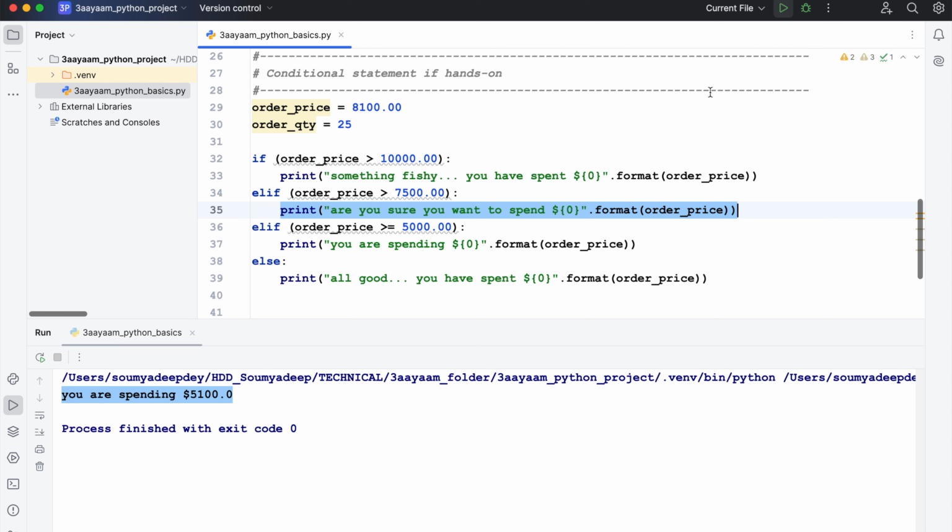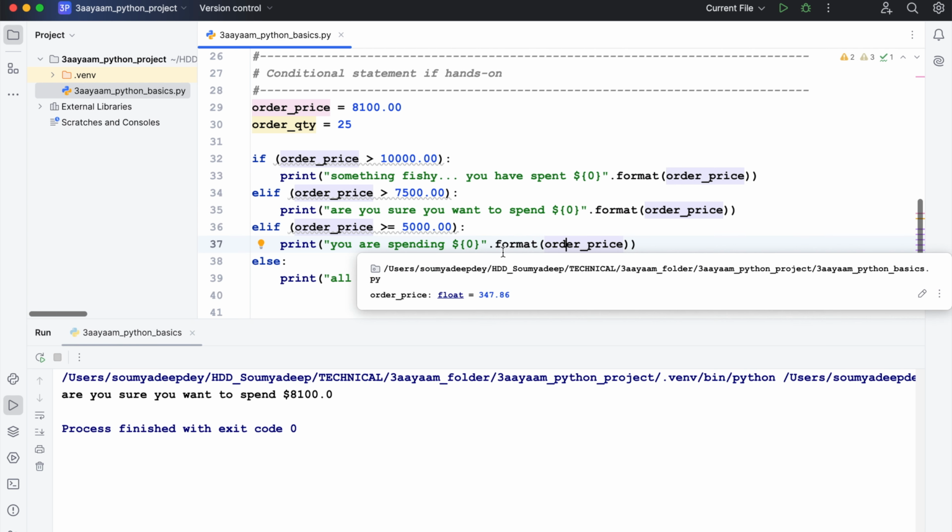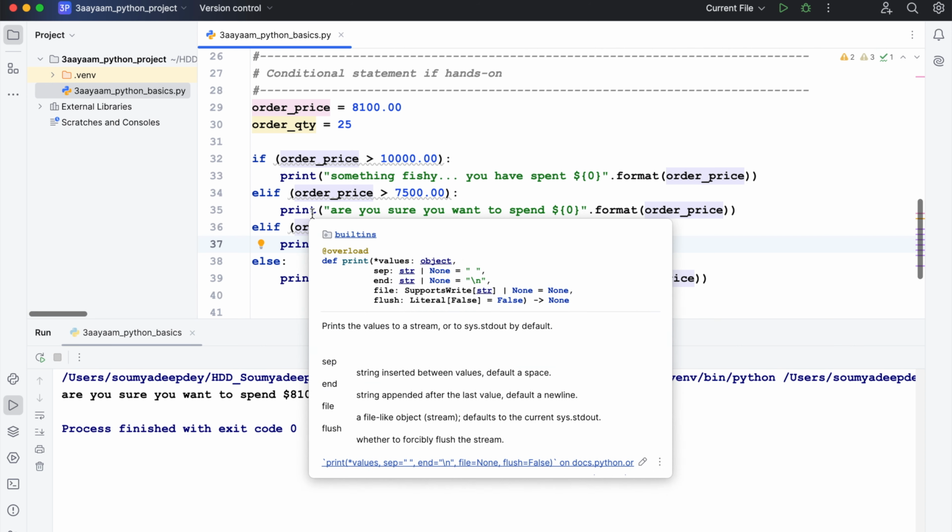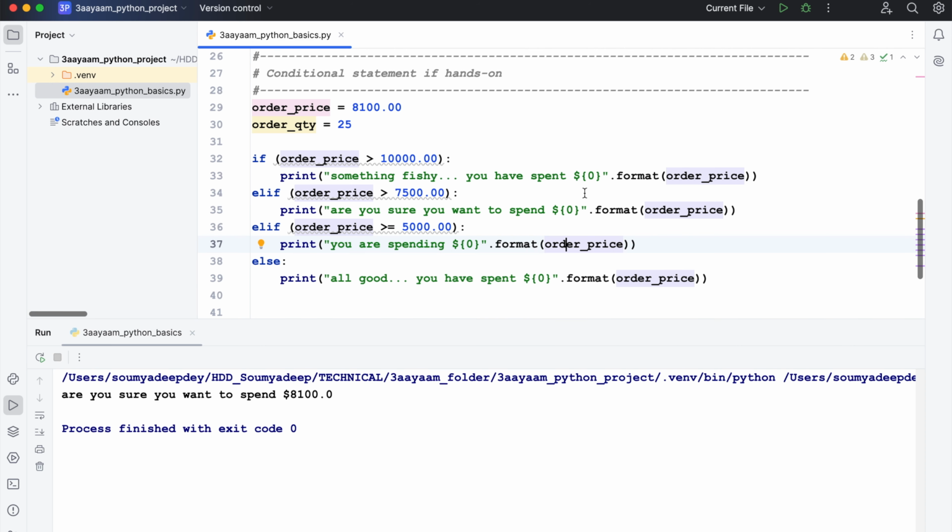Now if I execute this, as you can see, are you sure you want to spend $8,100? So that is the message that you get in your phone. Here it's a print statement, but obviously in production you do not print, right? You send it to the user. Then finally I will add one more statement, 80,000.